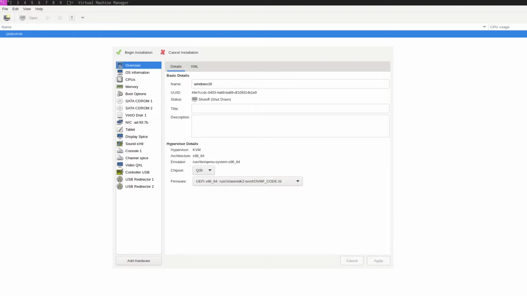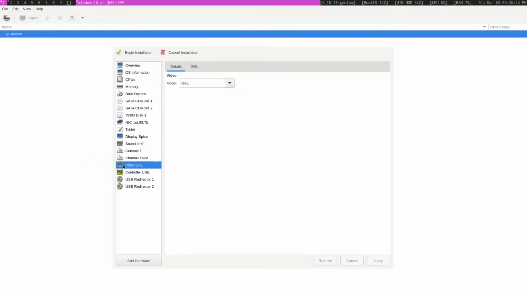I missed a step, didn't I? I think I missed a step because I forgot to give it the... I don't think we have... Can I just do VGA? Unsupported configuration.